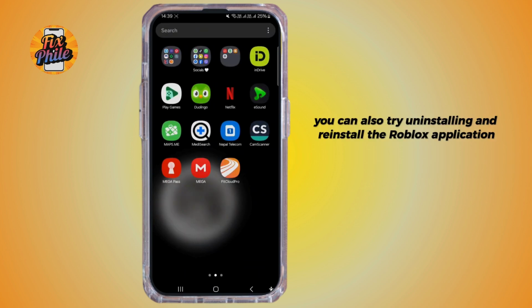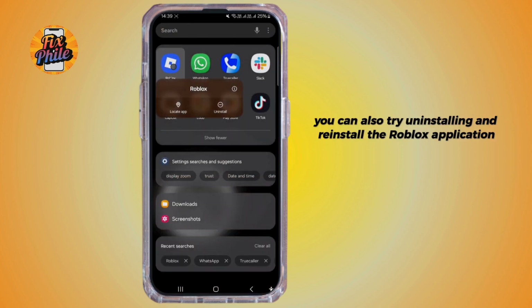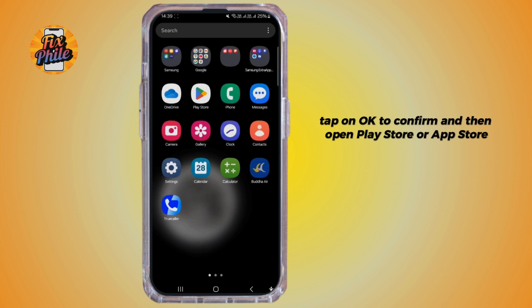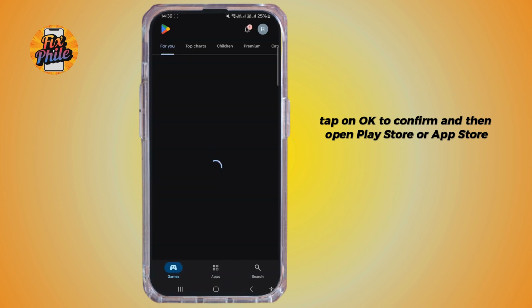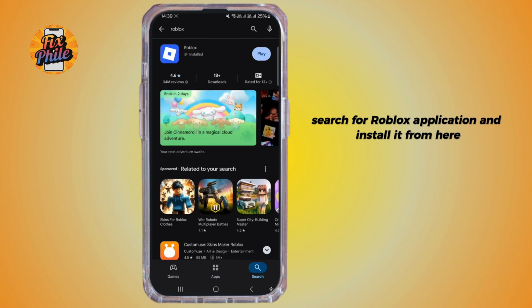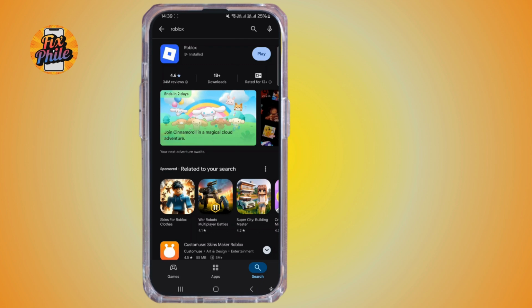Last but not least, you can also try uninstalling and reinstalling the Roblox application. Tap and hold on to this application and tap on uninstall. Tap on OK to confirm, and then open Play Store or App Store, search for a Roblox application and install it from here. So hopefully this helps you fix the Roblox freezing issues on your mobile device.